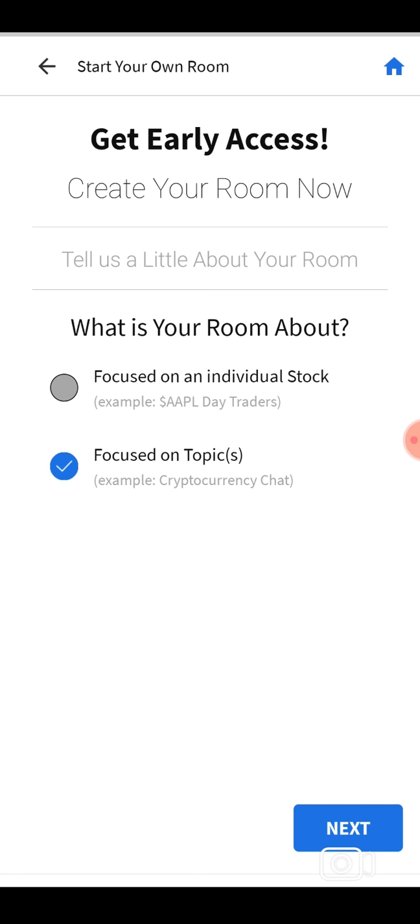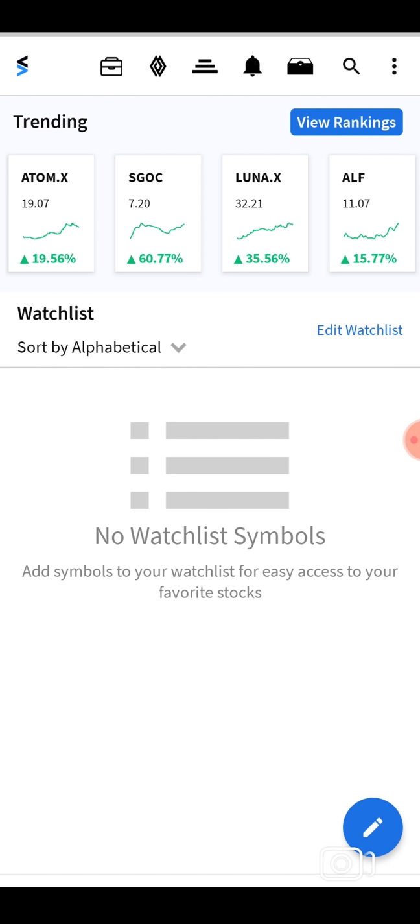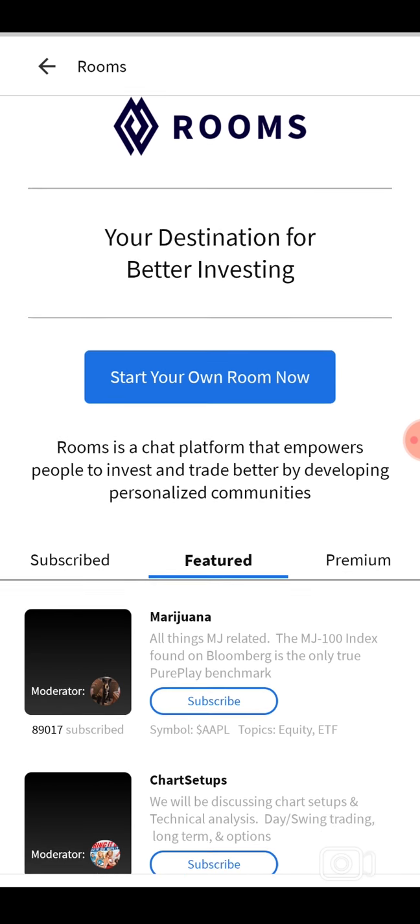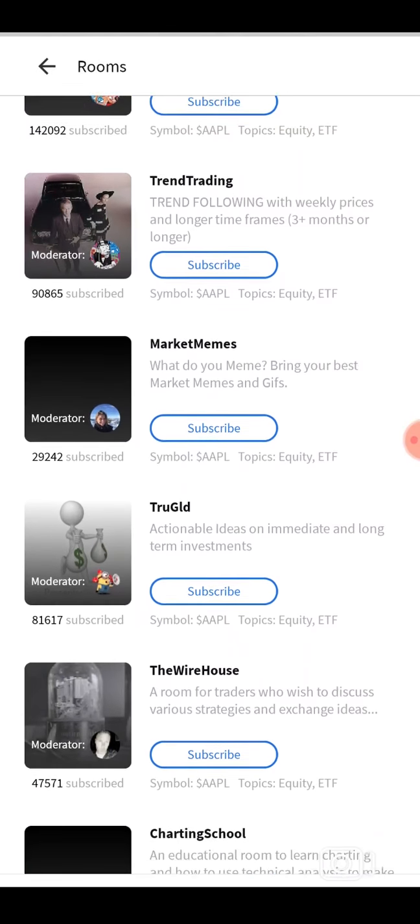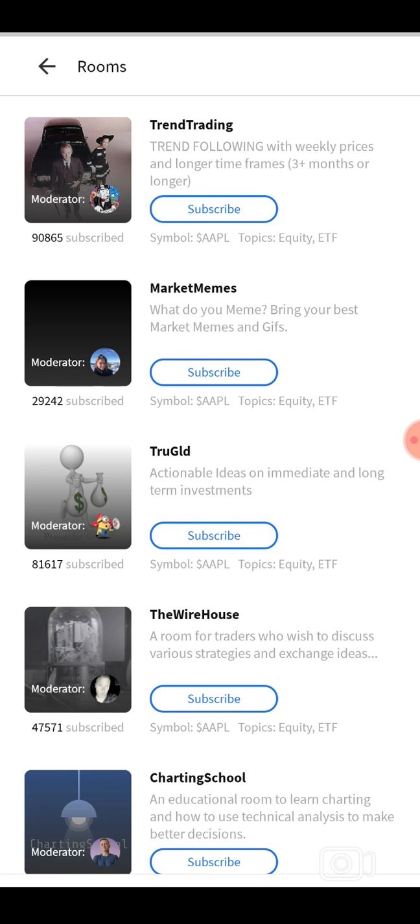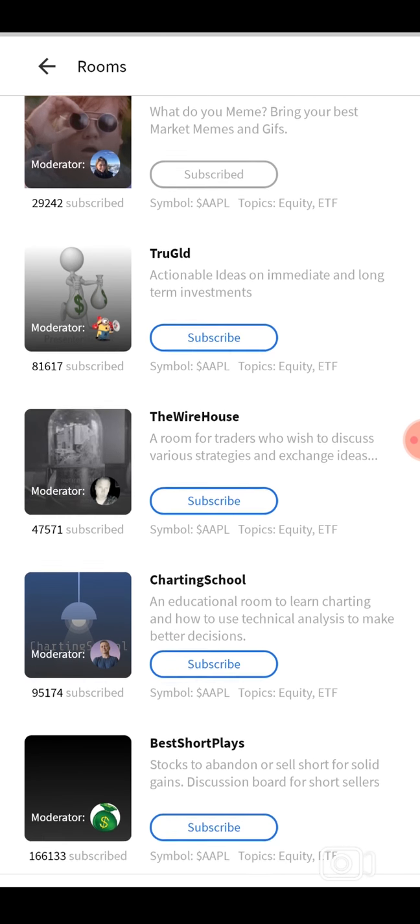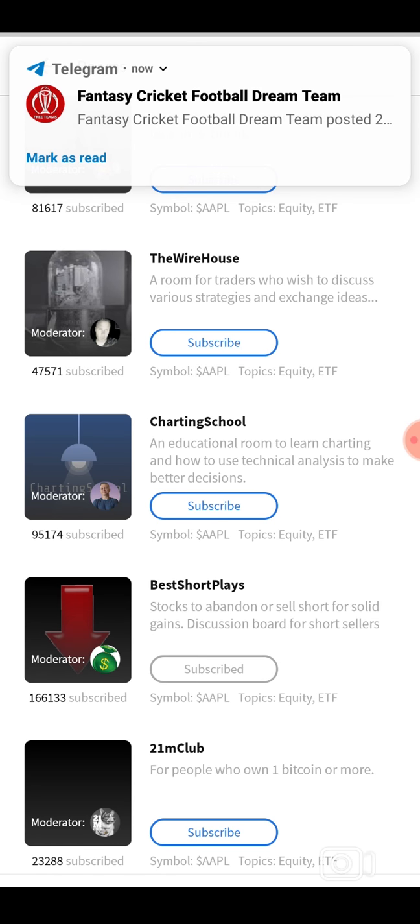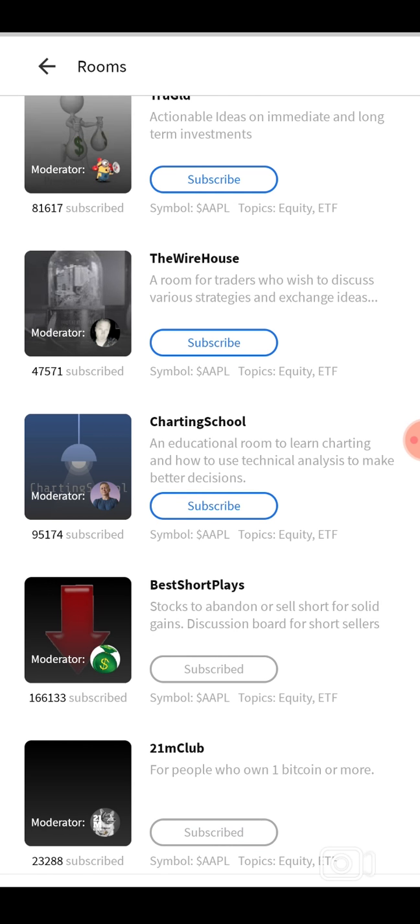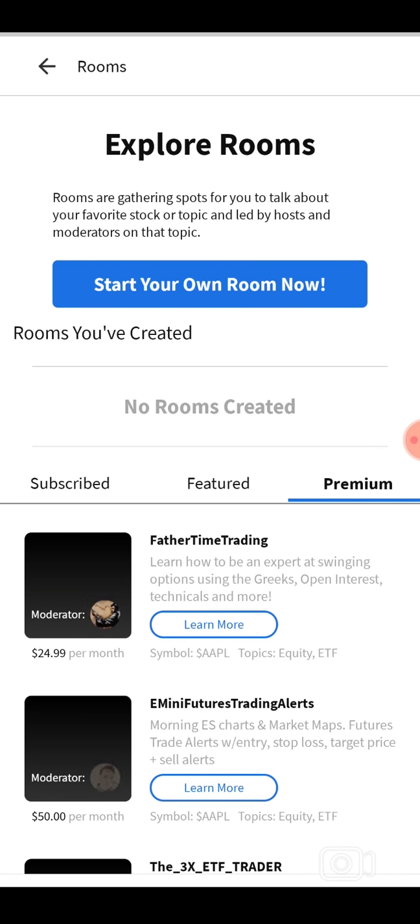So these are the rooms that you can create, and you can also be a part of other rooms, right? See, there is a room known as marijuana, chart setups, trend charting, market memes. You can subscribe to this, right? You can see there are 29,000 people there. This is the Wirehouse, the charting school, the best short plays. You can subscribe to these groups as well. This will give you a better idea and you can interact with people and gain much more knowledge.